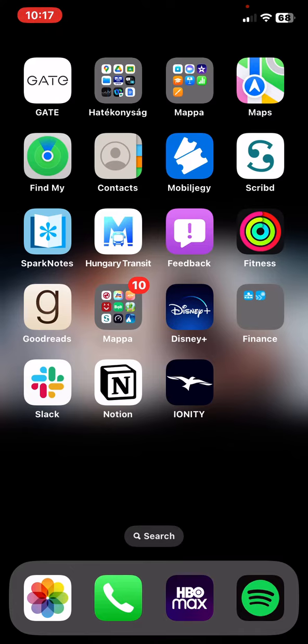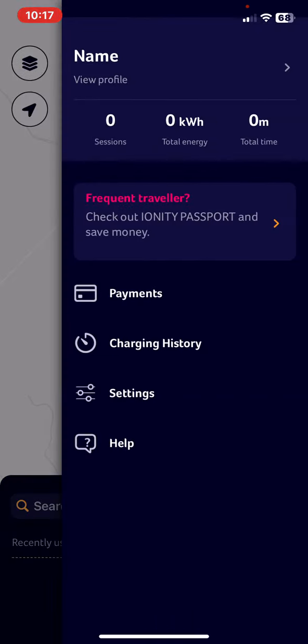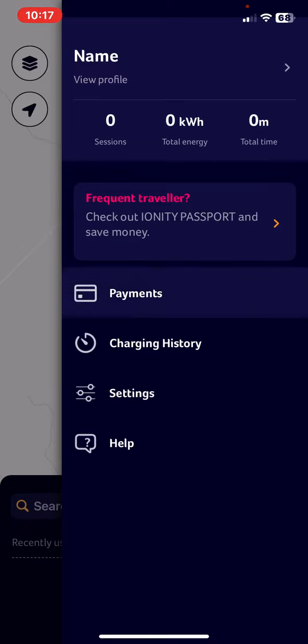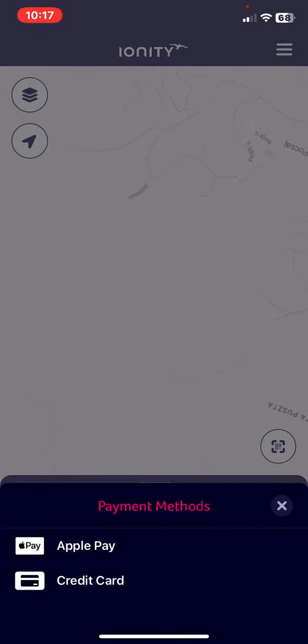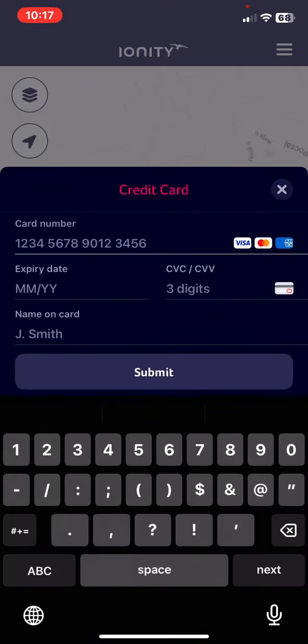First of all, open the application on your phone. And then click on the three lines at the top of the page on the right. And then click on the payments button. And then click on the credit card button.